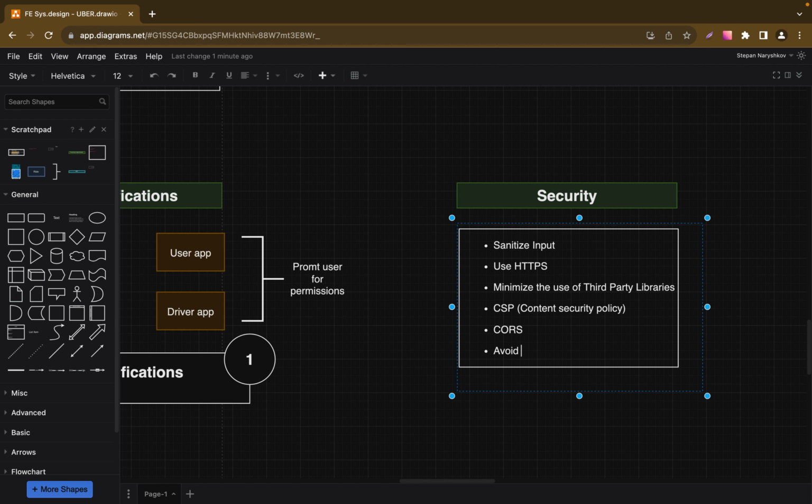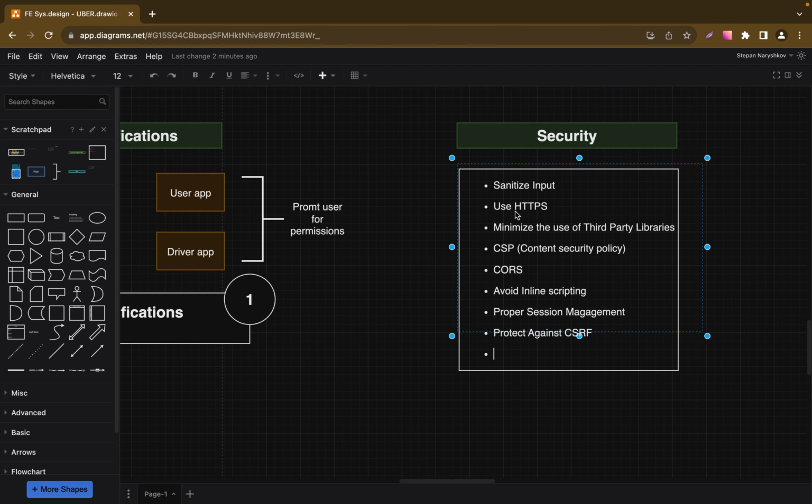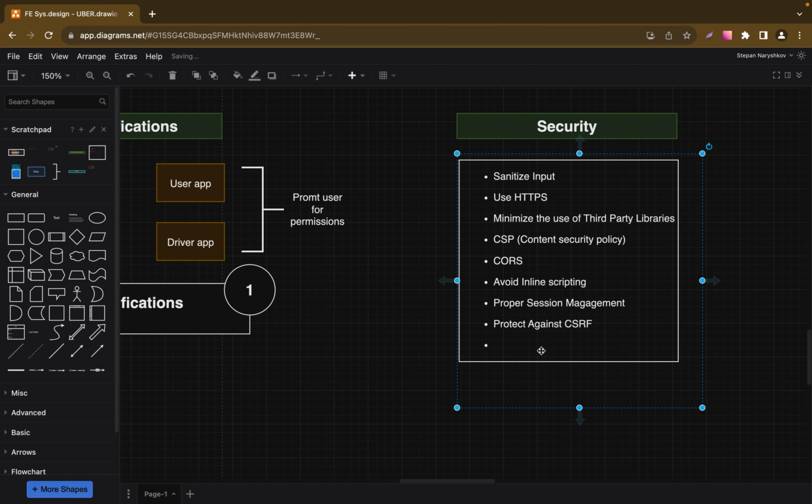Next, avoid inline scripting. Refrain from using inline scripts. They are often considered unsafe and can easily be exploited if there is any form of unsanitized input. Implement proper session management. Ensure that user sessions expire after inactivity and that users are required to log in again and receive new access. The next one is to implement anti-CSRF tokens in your forms to prevent cross-site request forgery attacks where malicious websites trick users into performing actions they didn't intend.